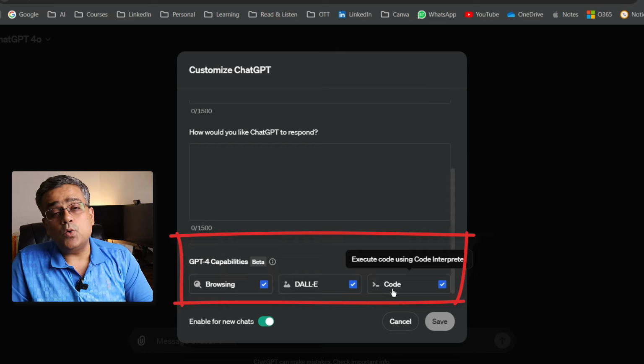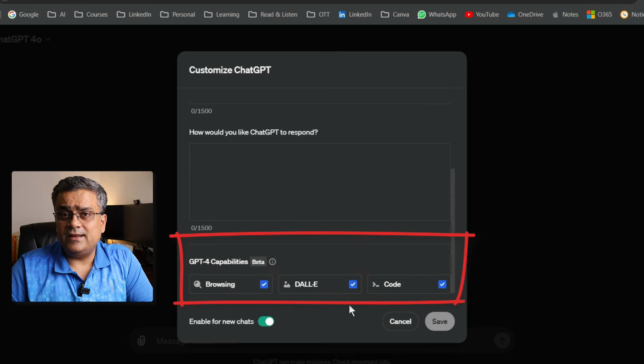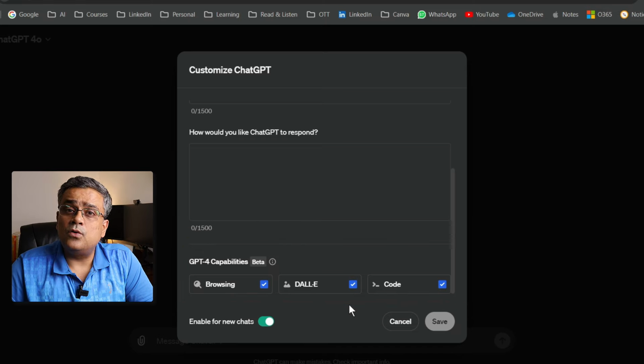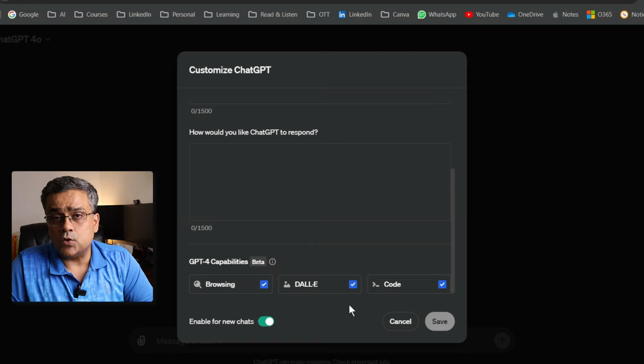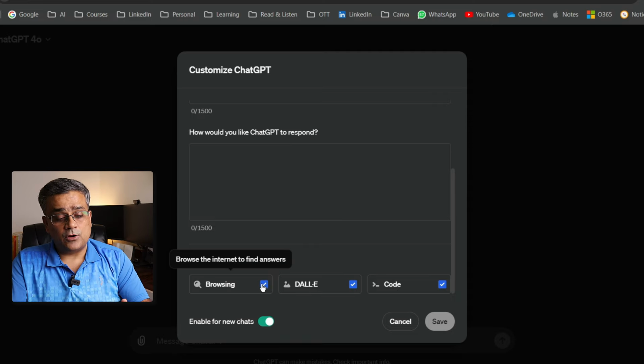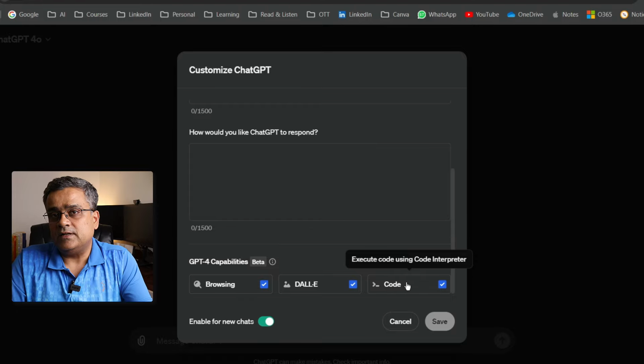And the third one is the code interpreter. In case you are trying to generate code, maybe using Python, Java or any other language, you can generate code and check your own code. If you want to debug or troubleshoot any code, this option can be utilized. So this can be enabled or disabled from this option. These three options were not available in the free version, right?